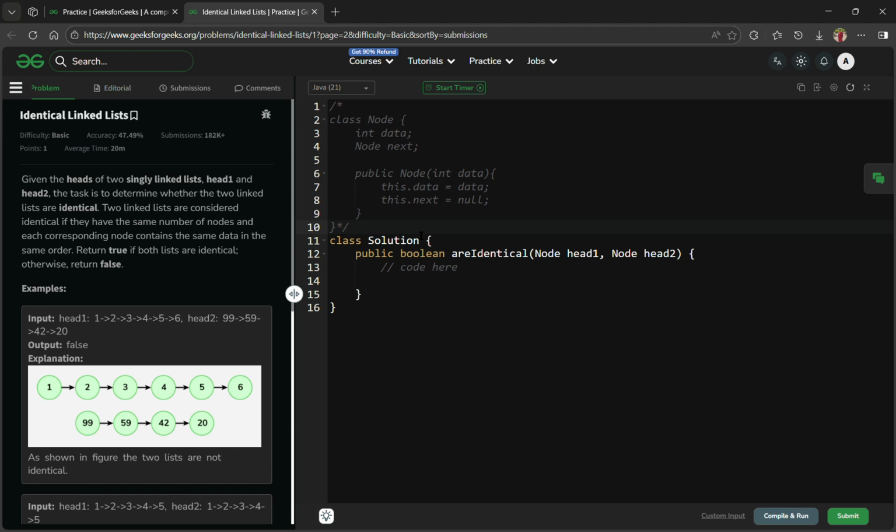Hello everyone. Today we are going to solve the problem Identical Linked List. We are given the heads of two singly linked lists, head 1 and head 2. Our task is to find whether the two linked lists are identical or not.